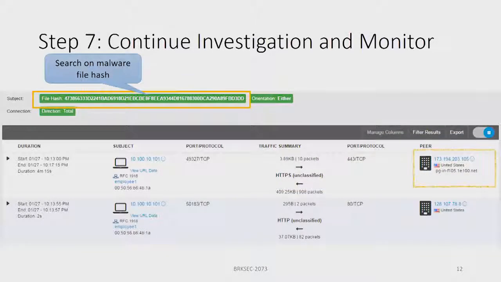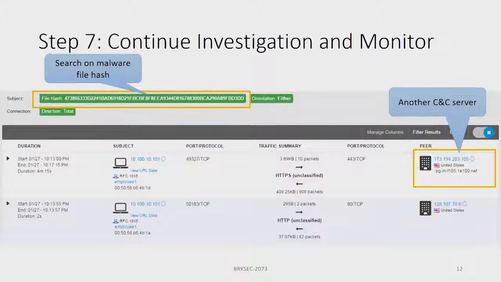So as our 7th step, we're going to continue and expand our investigation. We know that this one host was active in the last 12 hours communicating to 128.107.78.8, which was our known command and control server. And remember, I gave you that command and control server. Most Zeus botnet infections tend to use more than just one command and control server. So what we want to do is identify other command and control servers.